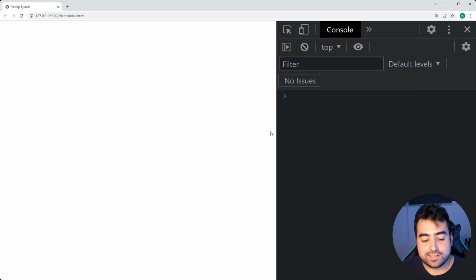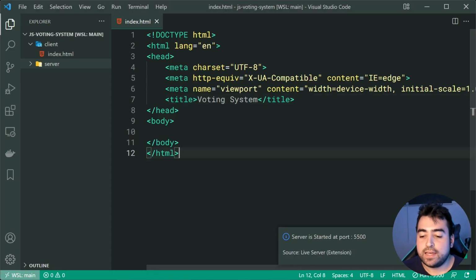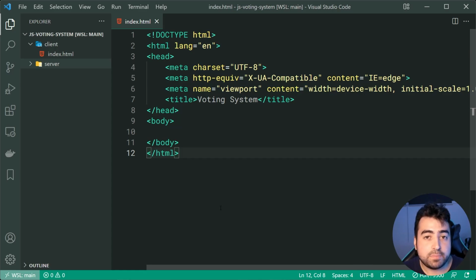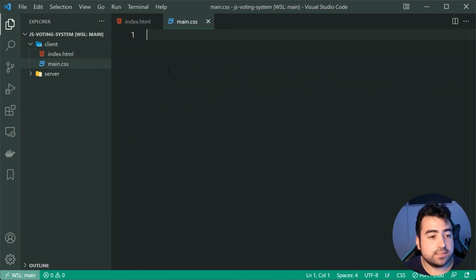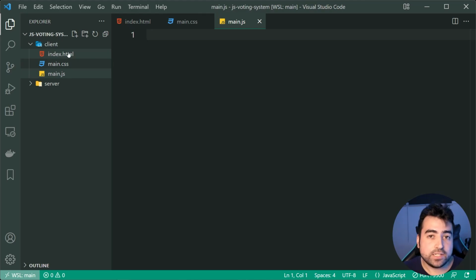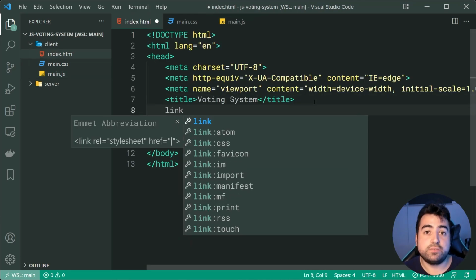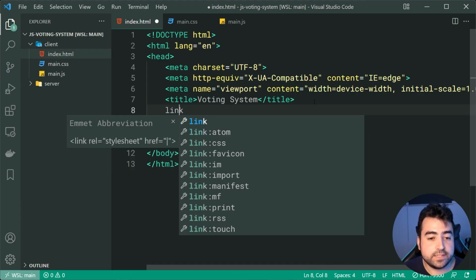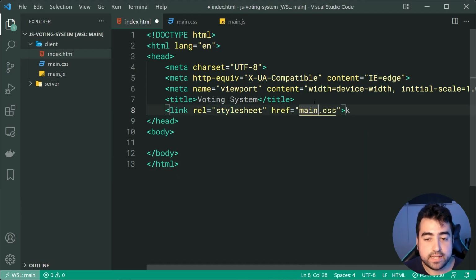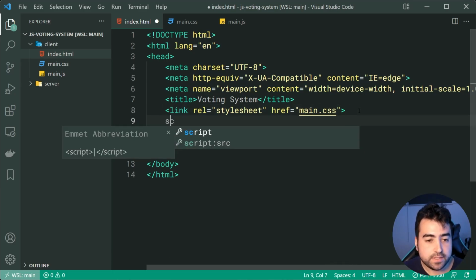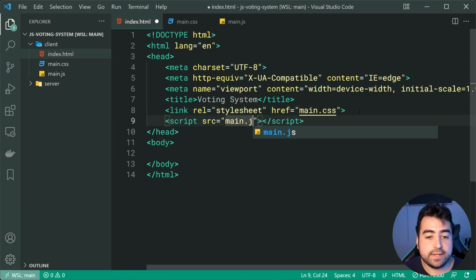And basically, going back inside the VS Code here, we can now sort of define a couple of files. So we're going to have a CSS file and a JavaScript file for this front end. So we can make a new file here called main.css and another one called main.js, of course, for CSS and JavaScript respectively. We can now include these two files in the HTML. We can say link to CSS going to main.css. Then we can just say script source going to main.js.